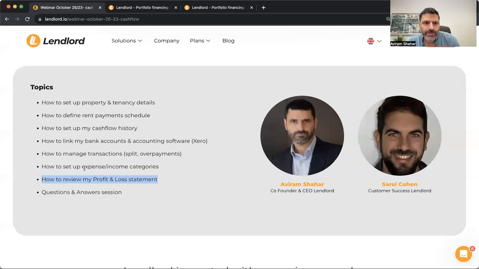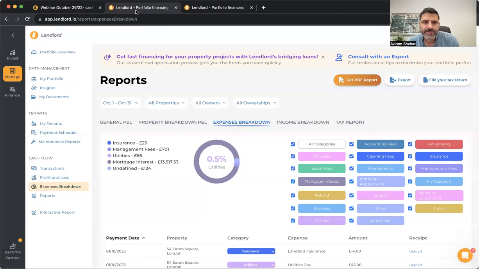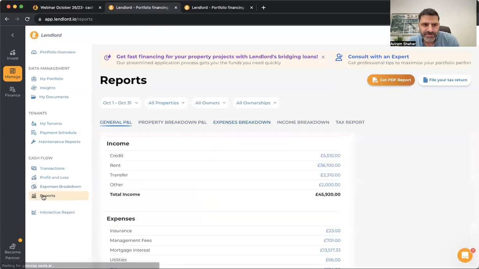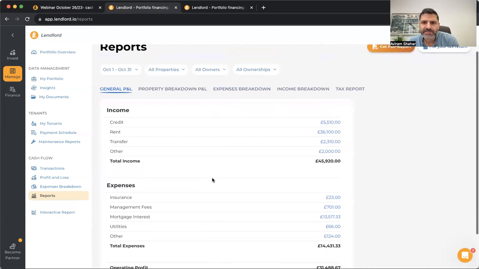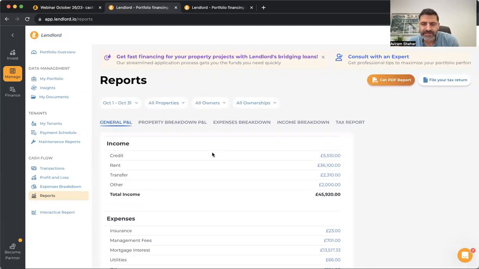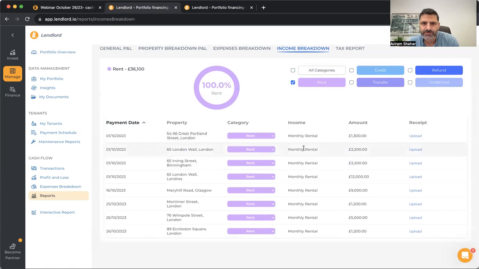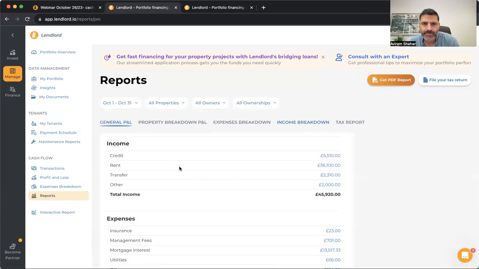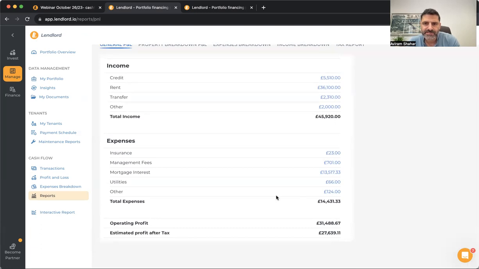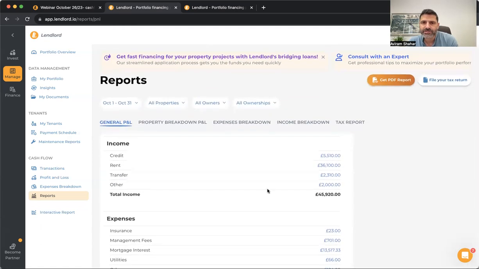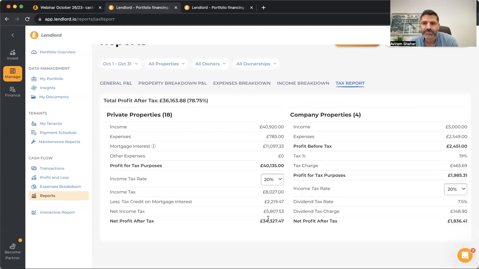Okay, so how to review my profit and loss statement. Go to the reports tab, and here you have the general P&L report. Here you can see the breakdown per category of all your income transactions. If you want to see the transactions, click on the link and it will take you to see all the transactions. The same goes for the expenses. Then we calculate the estimated profit after tax, but it's just an estimation. And you can go to the tax report to see the breakdown.